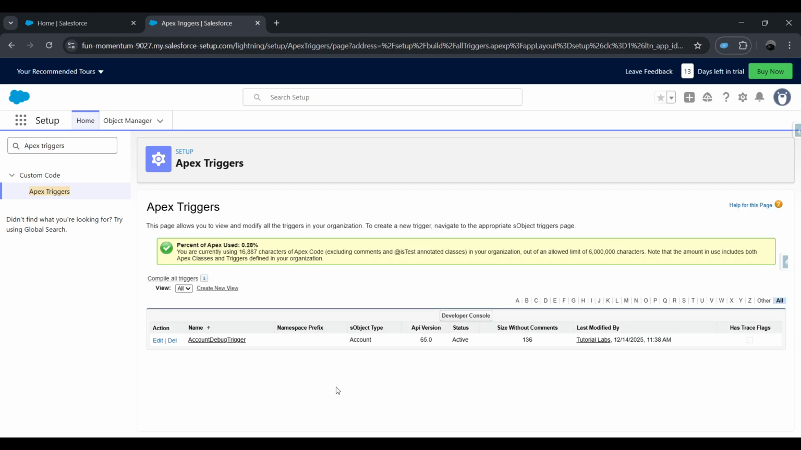And there you have it. You now know how to control your Apex triggers by activating and deactivating them as needed.